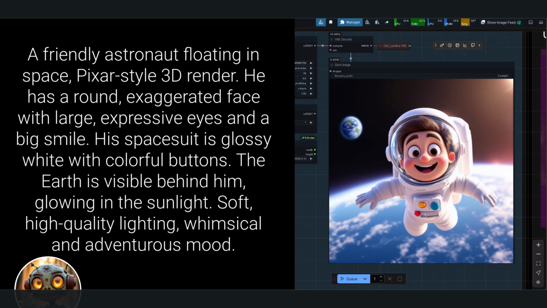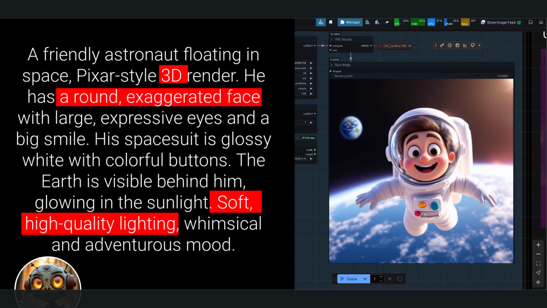So, the art style is Pixar style 3D, but what makes it actually look Pixar? It's these key features. A round face with exaggerated proportions. Smooth 3D textures instead of detailed, photorealistic ones. Soft, high-quality lighting that gives it that polished, movie-like finish. Exaggerated expressions that add personality and warmth. I want to quickly look at two more styles before we move on.